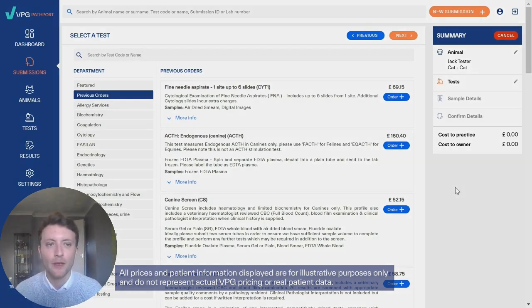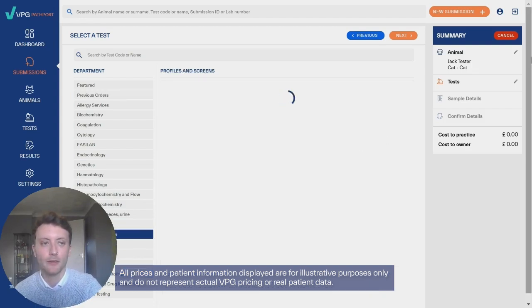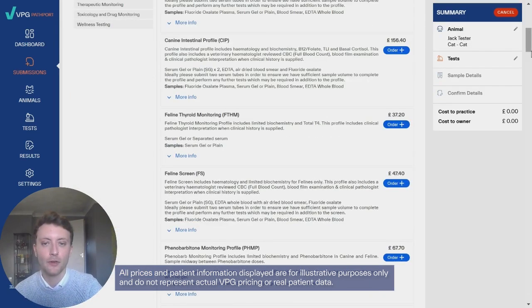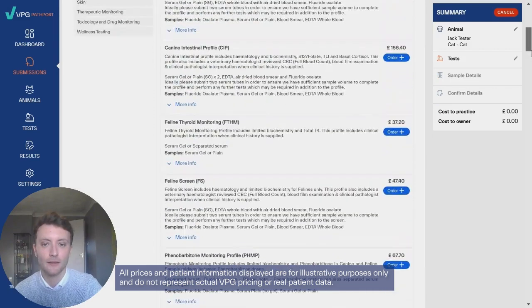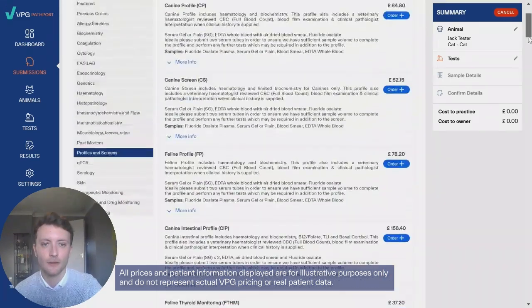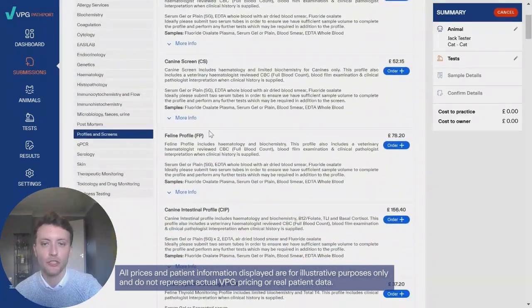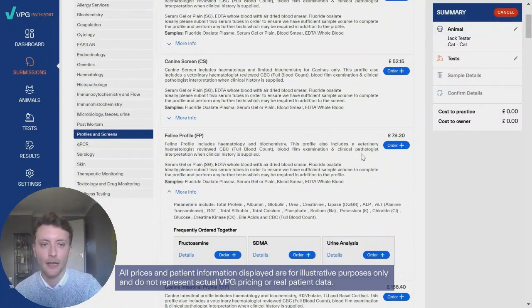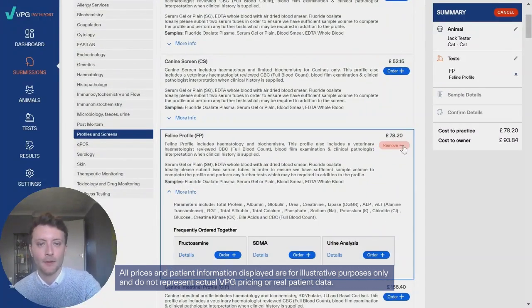To begin with, we're going to select a profile for Jack by heading down to the Profiles and Screens section, scrolling through the available tests, finding the test we want, which is the feline profile, and then hitting order. Here you can see that this includes a full CBC and hematology, as well as an extensive biochemistry.